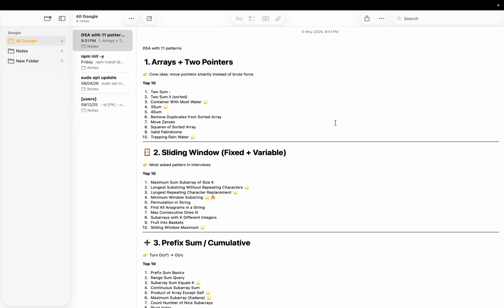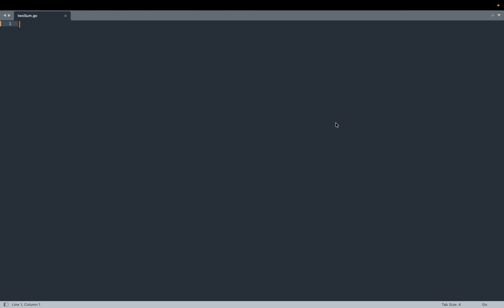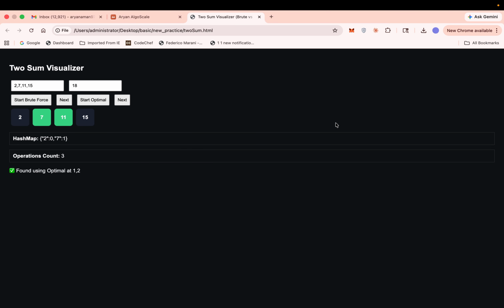Now we are going to solve Two Sum here. So marking it as done. Let's start with Two Sum. For you, I have created one visualizer with brute force and optimal approach.